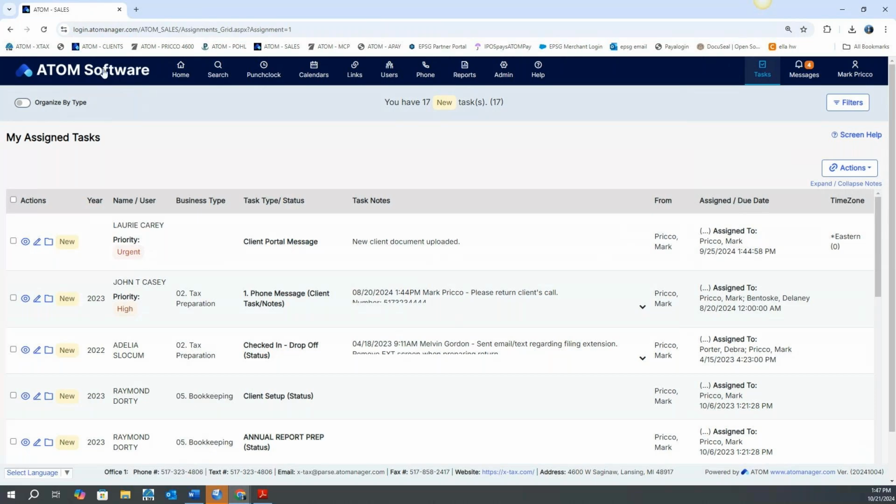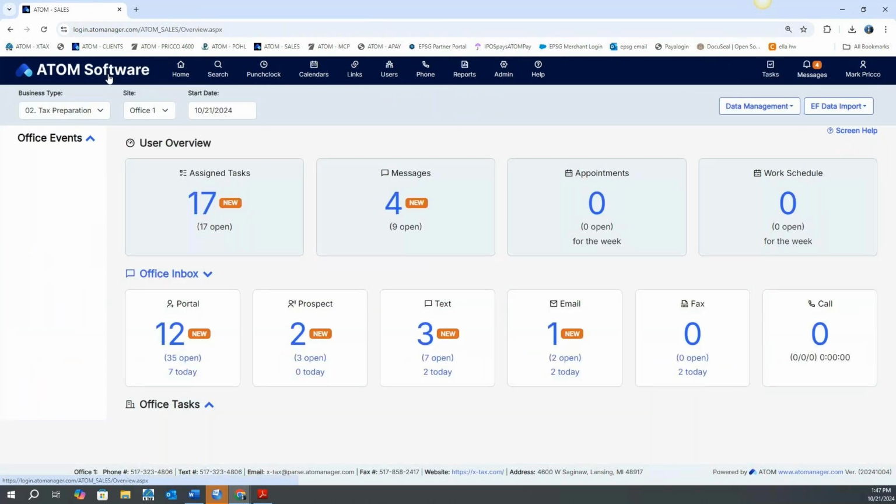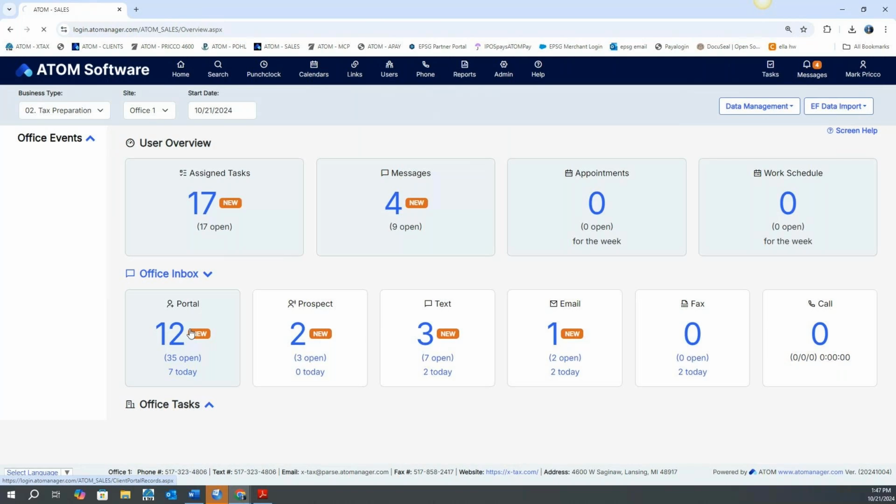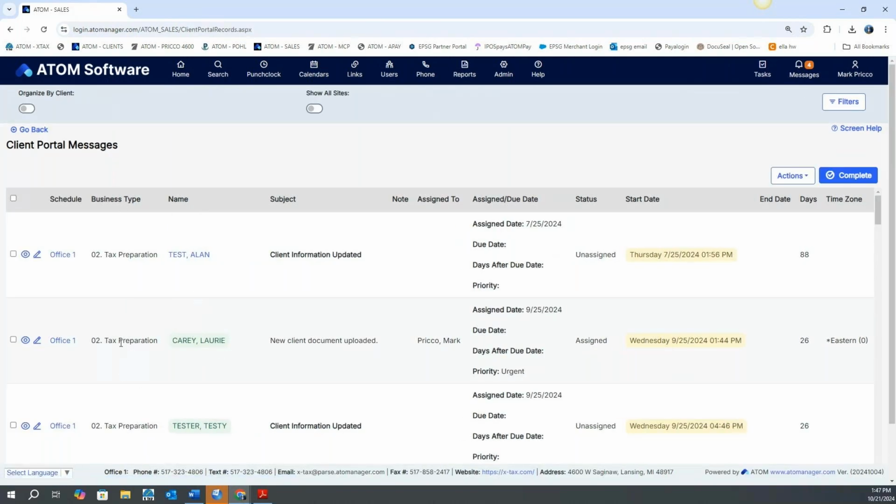Home page, here's my home page. The office inbox right here. Now you can filter. If you have multiple business types, say tax preparation, payroll, bookkeeping, IRS resolution, you might have employees that just focus on that specific business type. So if you see here, the business type for Lori Carey is tax preparation. So if I click on Lori, I'm going to go into tax preparation.